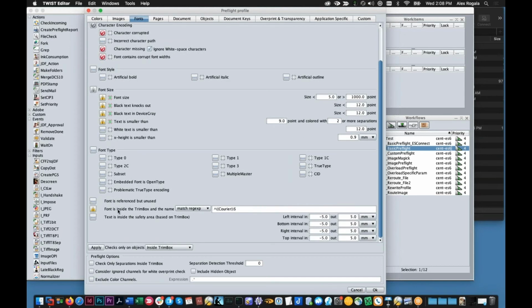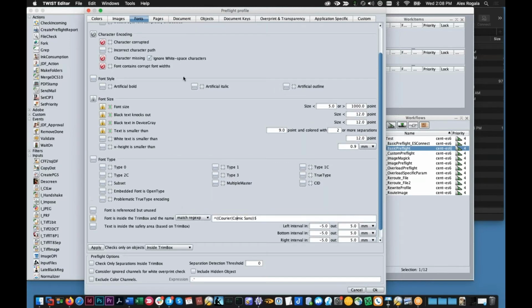Some of them have, for example, a regular expression one here if you want to flag on the presence of fonts based on the name. You can type whatever you want in here. So you could say I want to flag for Courier or Comic Sans and have it check the whole list of fonts to see if any of those match.